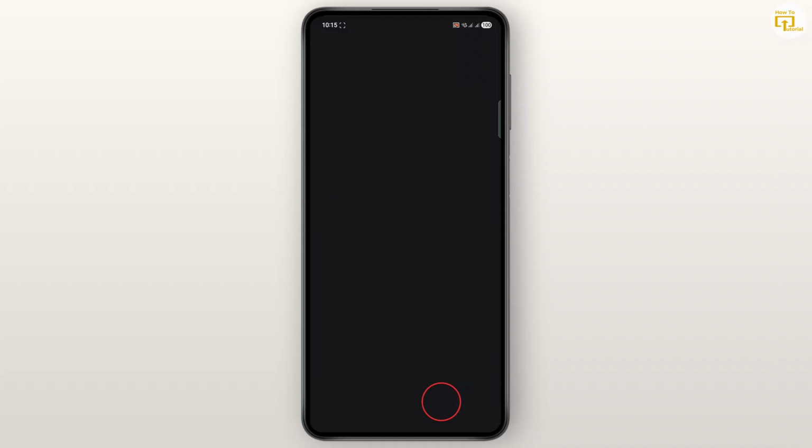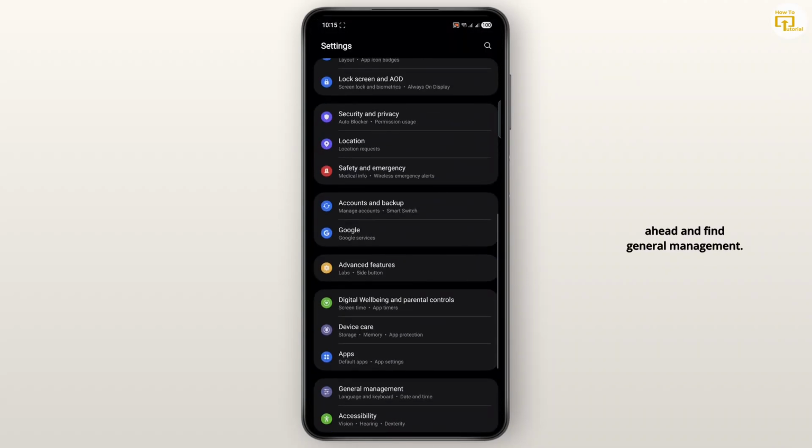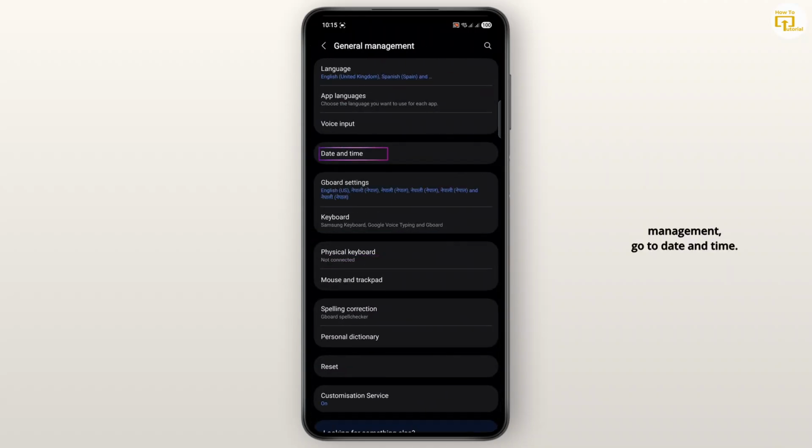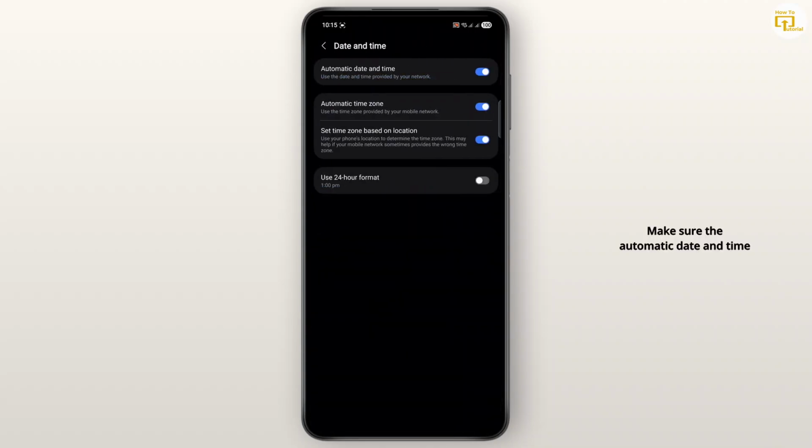Open settings. From the settings menu, you need to go ahead and find general management. And from general management, go to date and time. Make sure the automatic date and time is turned on, as well as the automatic time zone.